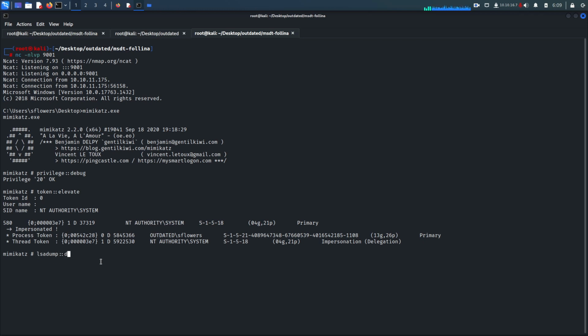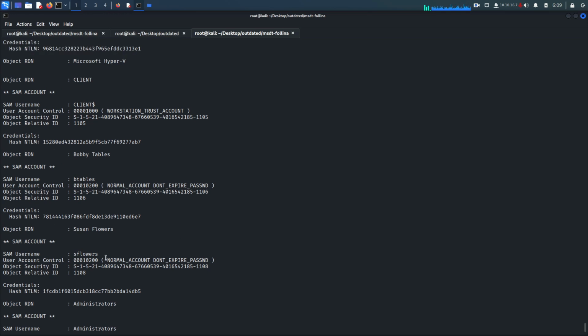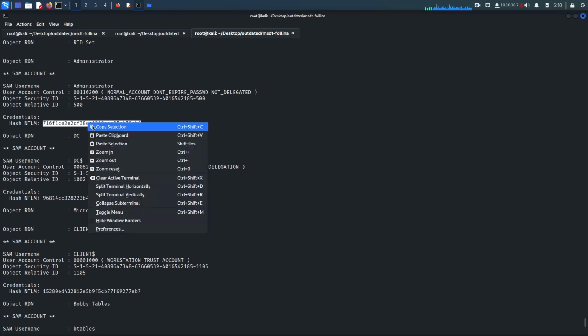Let's say dcsync, and I think we need to specify the domain, outdated.htb /all, and here we have all the tokens. Okay, go up, username SAM administrator, and this is the NTLM hash for administrator.